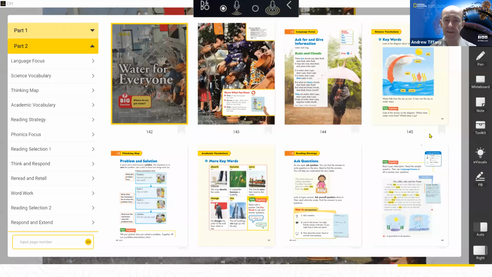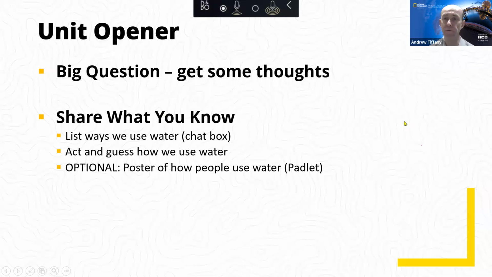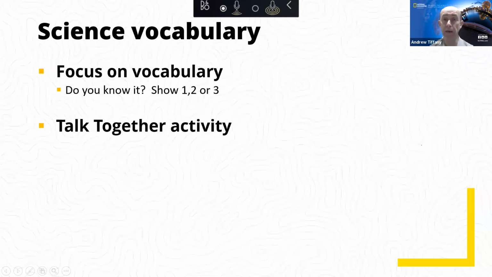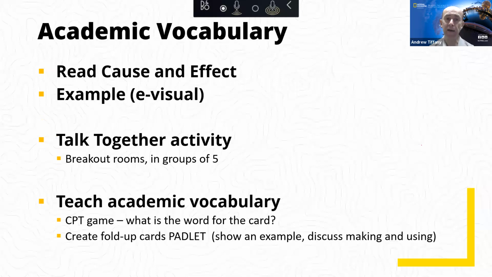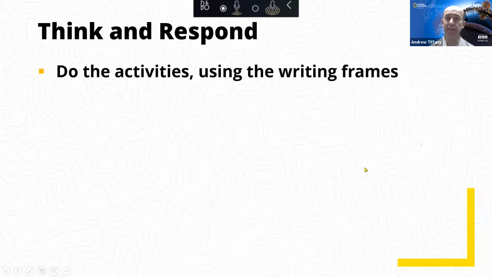I'm going to jump back to a PowerPoint again. So I'm going to go to here. So today, just really quickly, what did we look at? We looked at the unit opener. We looked at the beginning, the big question, okay? We talked about pumps and the language focus. We looked at some science vocabulary about pumps and valves and things like that. We did academic vocabulary like healthy and provides and things like this, right? We did some reading and we did some activities as we went. We did a think and respond at the end, okay? So this is some of the things I went through today, but there's a whole lot more activities there to do, tons of things to do with the students to help them develop their reading skills and language skills in general, okay?